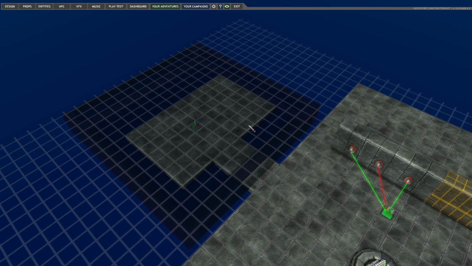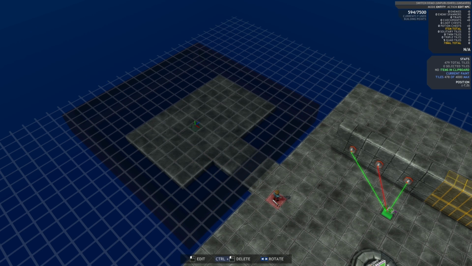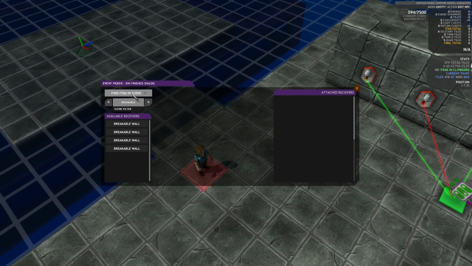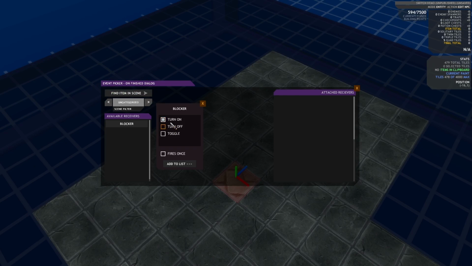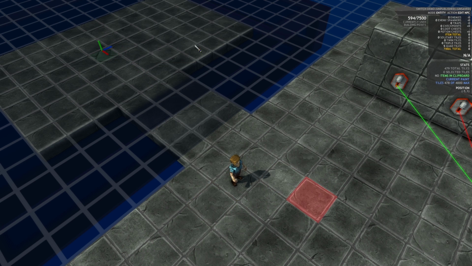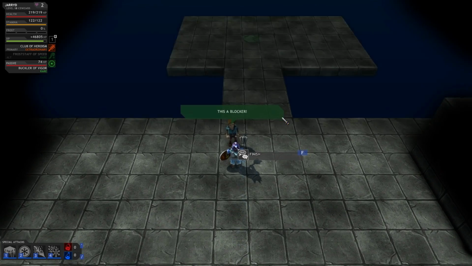So what I want to do now is make an NPC reveal the blocker. Like a lot of other things in our Adventure Construction Kit, you can hook events up to this. So I'm going to place an NPC down. I'm going to give him an unfinished dialogue. I'm going to hook it up to the blocker, so I can turn it on, I can turn it off, I can toggle it. I'm going to turn it off when I finish talking to the NPC, and I'll have to give him some dialogue. So once I talk to the NPC, that should reveal itself. And it reveals.